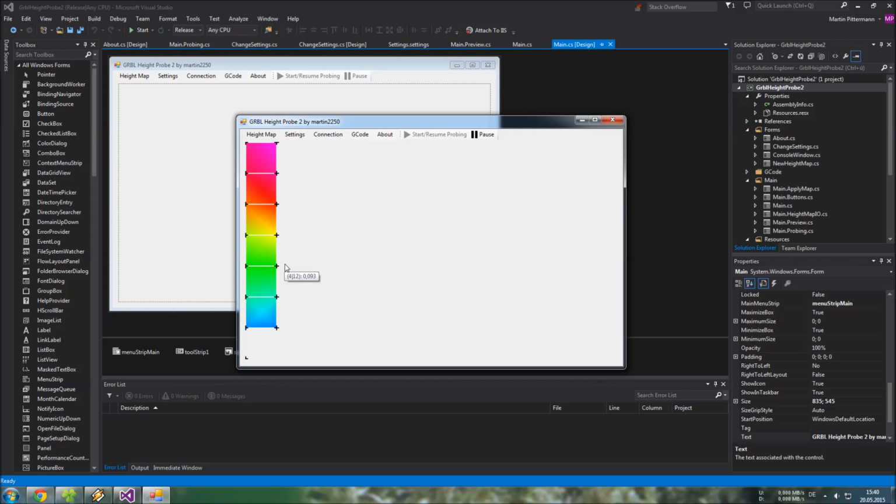Another new feature is that you can pause the probing process now. The machine will return to the origin. To resume it, you can just hit start again. Let's just skip this and instead open another height map that I created earlier.